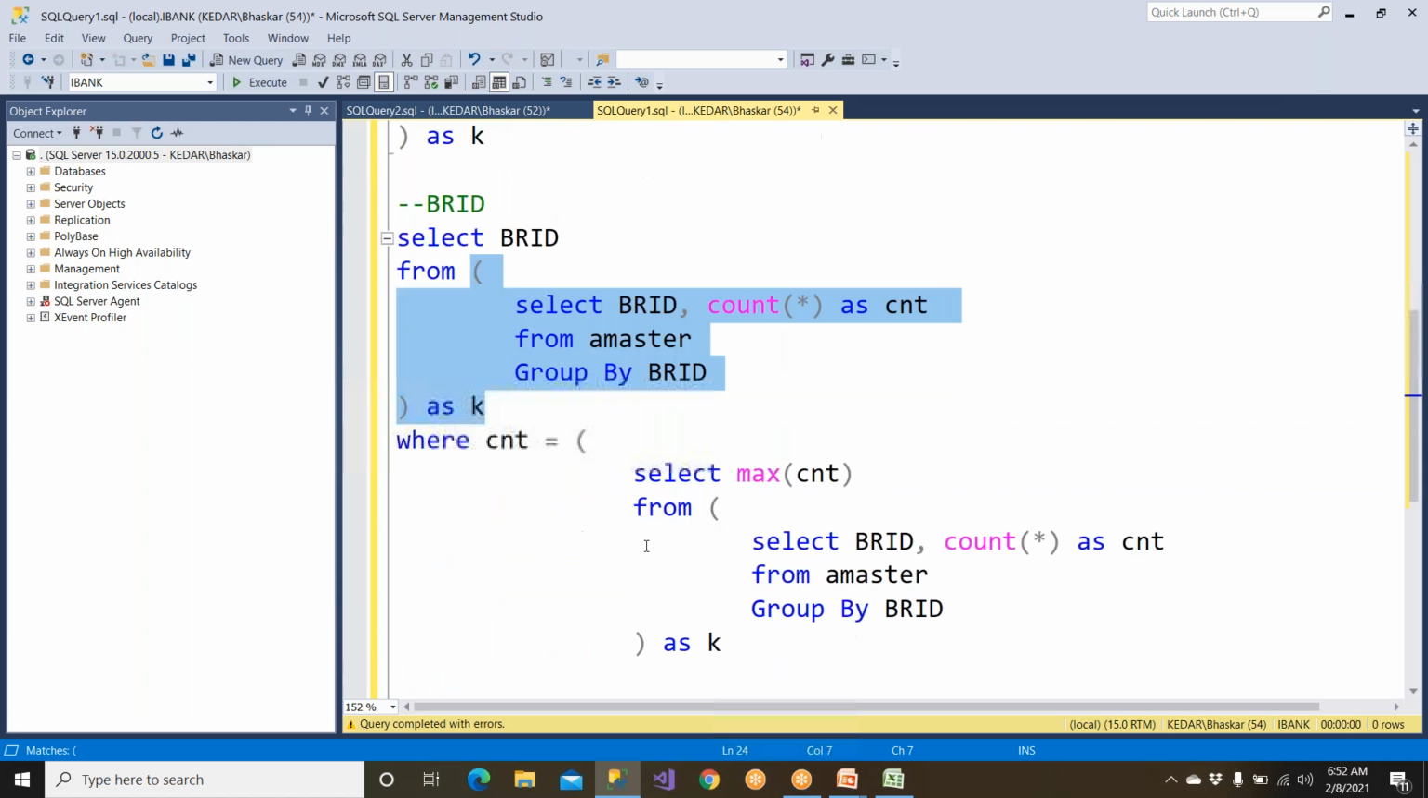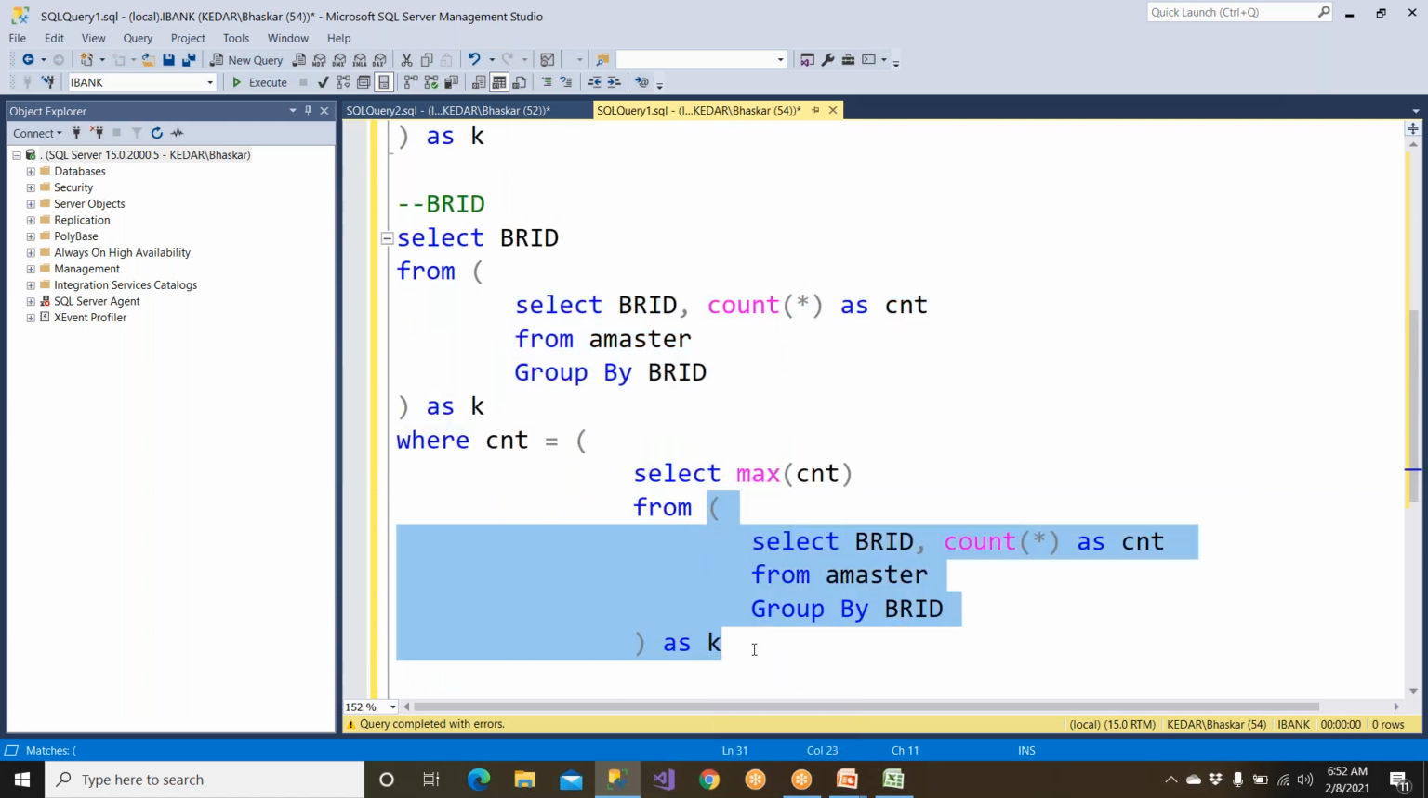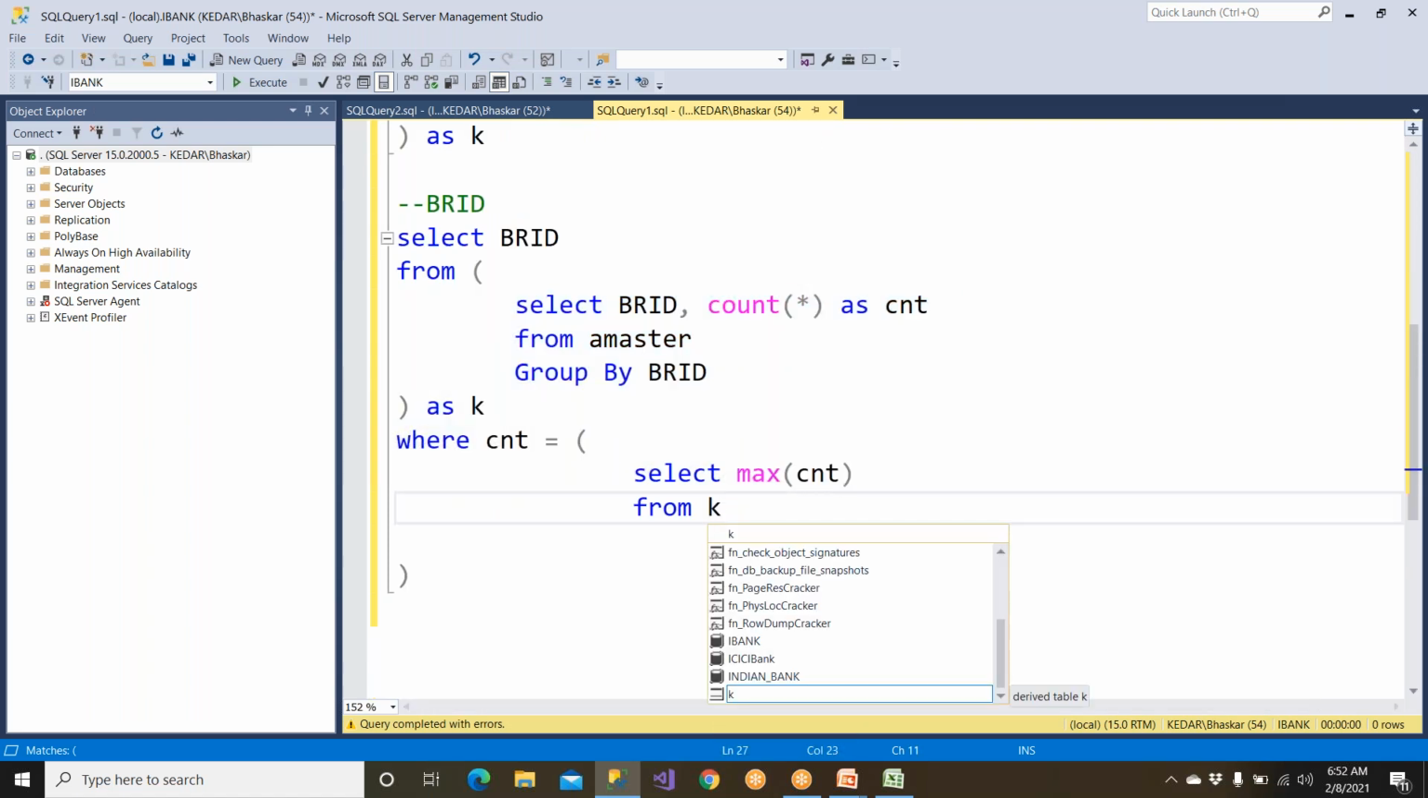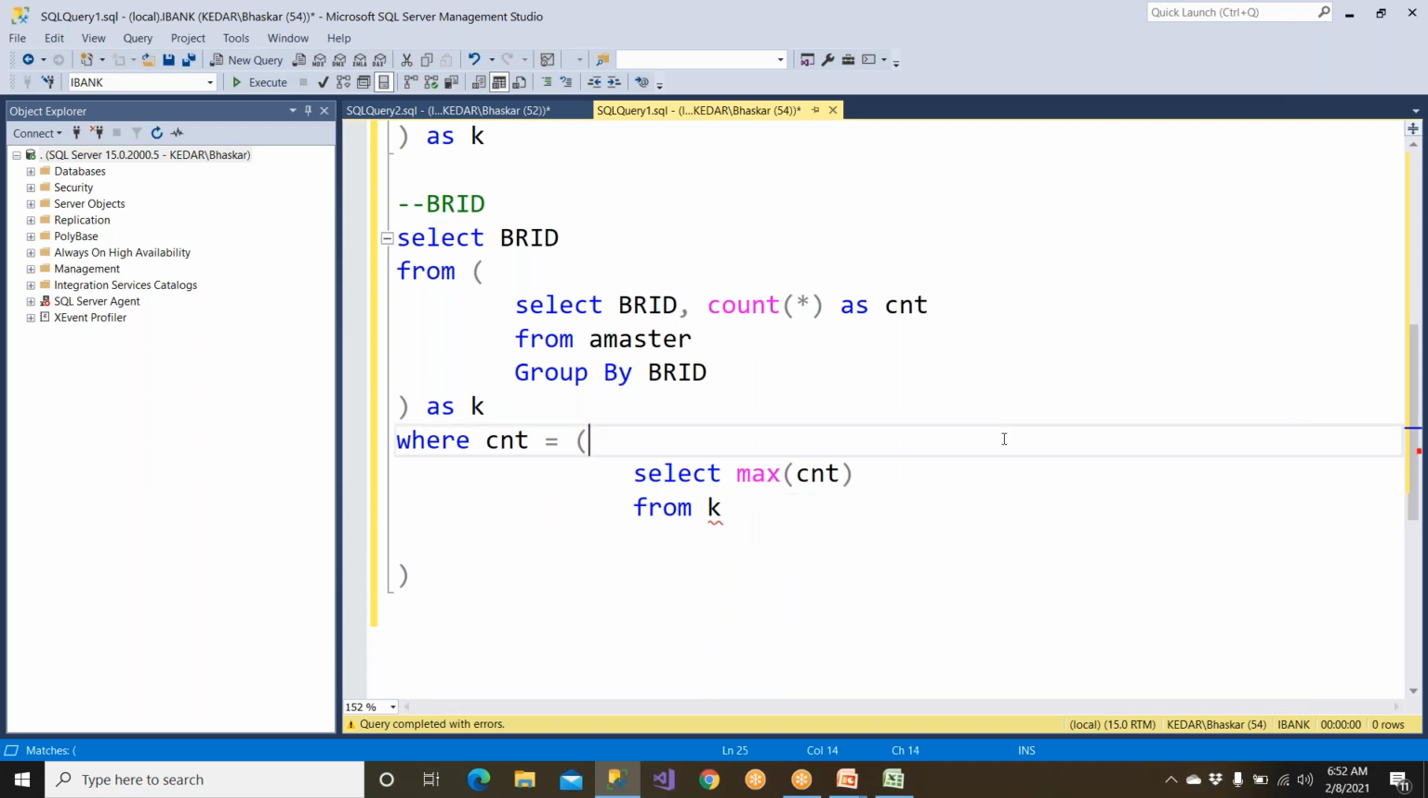That is not available in the derived table, because even though I'm calling it K, I cannot simply say from K. It is not going to work at all. Clear? So that is the problem of the derived table. If you want to reuse it, you need to copy and paste the entire logic here. If it is 1,000 lines of code, those 1,000 lines have to be copied and pasted again, and will get executed once again.